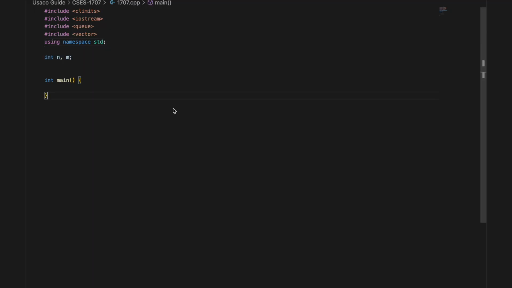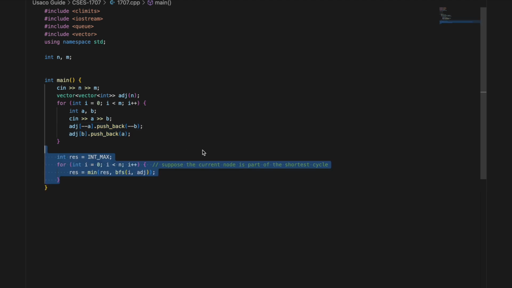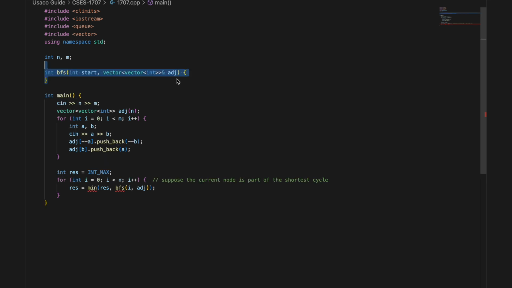We define n and m and read them in. After that, we'll define our adjacency list and then read in our m edges. We'll read in the edge, and then we'll push it into the adjacency list. After that, we'll loop through the n nodes and begin BFS from each node. Now let's take a look at how our BFS works.